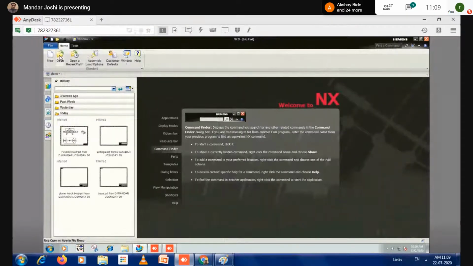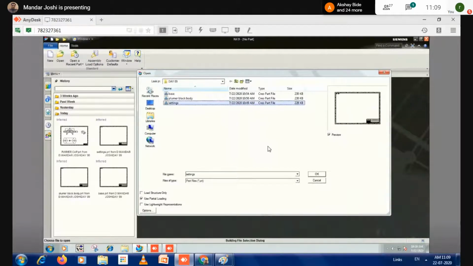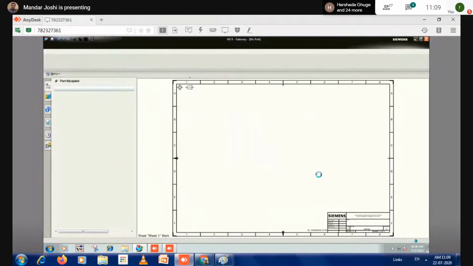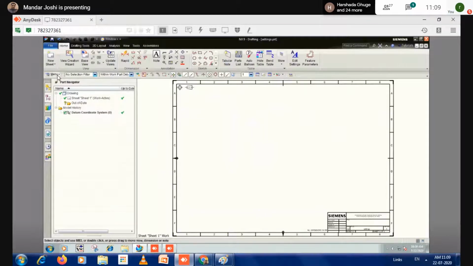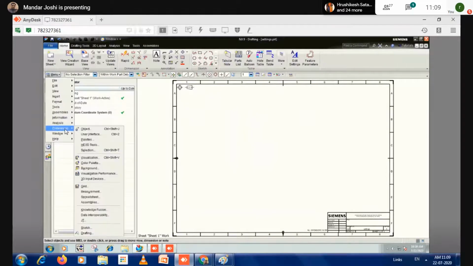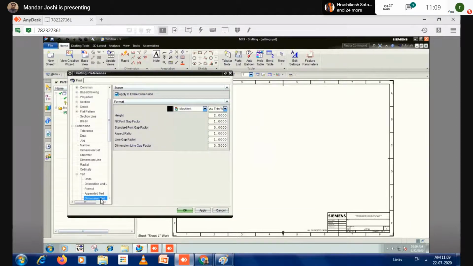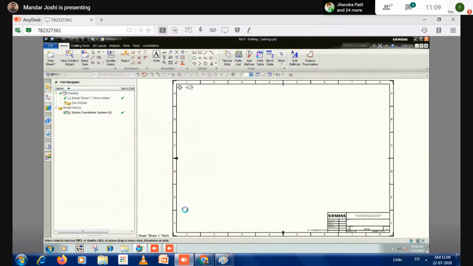I open this setting file. What setting earlier I changed here? Menu, preferences, drafting, dimension text. How much size of text you have taken? 8. Correct? And apply it. Save this file.